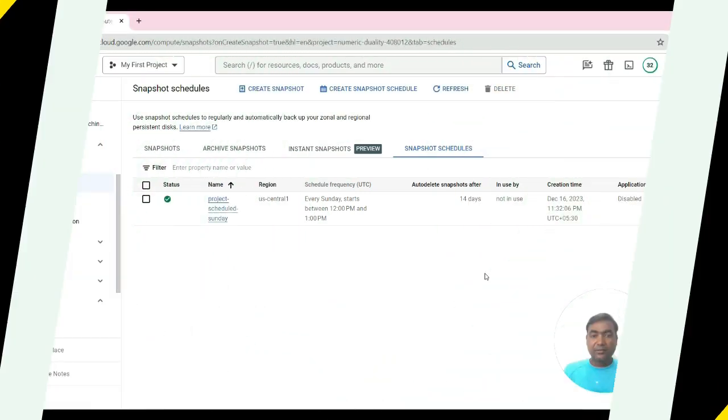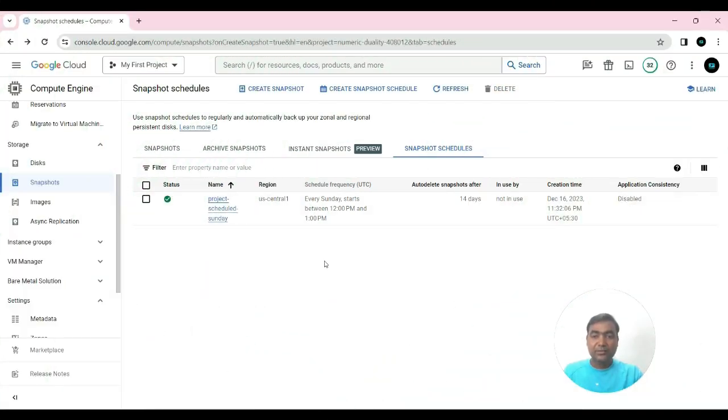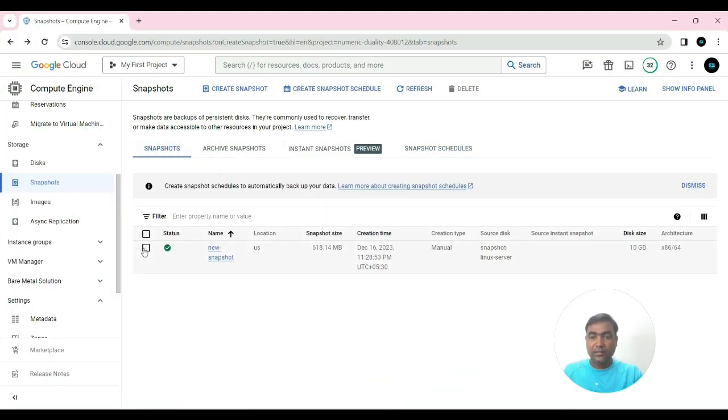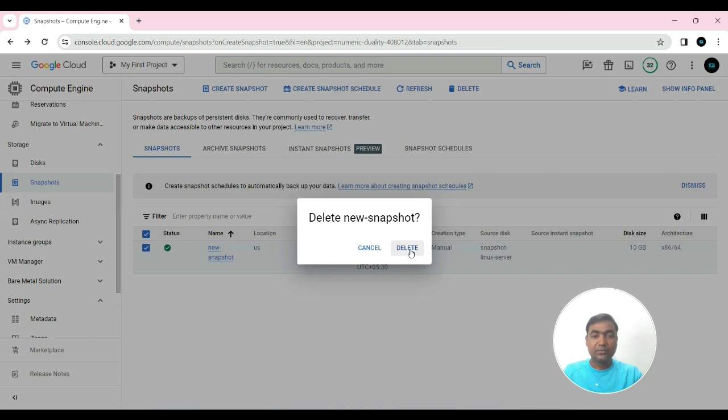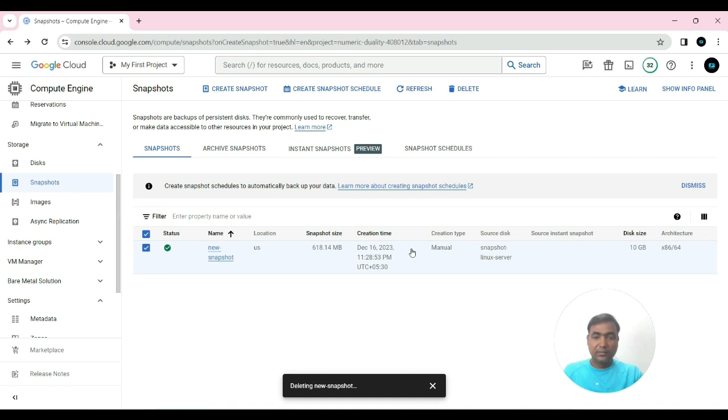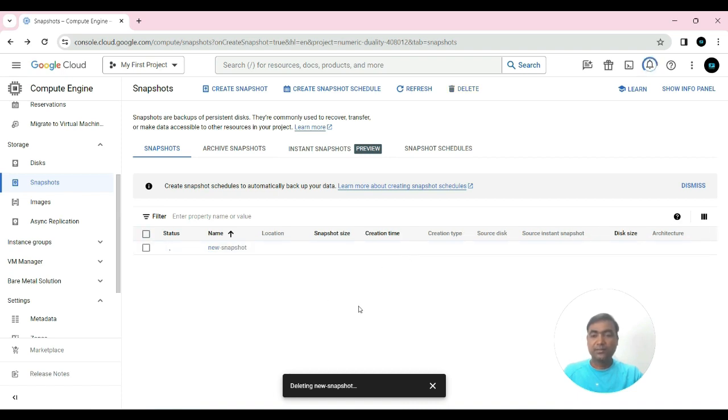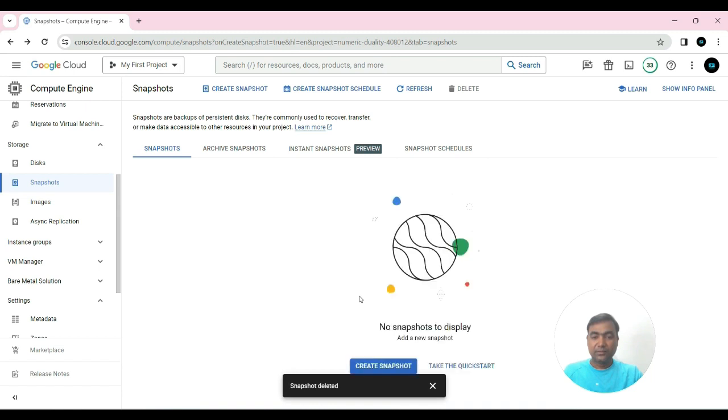Now guys, I'll show you how to delete the snapshot. Guys, first of all, you select the snapshot here to delete the snapshot because you can avoid unnecessary bills. Delete snapshot here, guys. This is a simple step, guys. Just select the snapshot, then click on delete here. Now we'll wait a couple of seconds. As you can see here, there is no snapshot available here, guys.